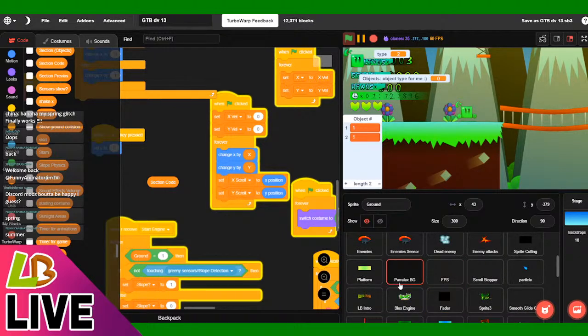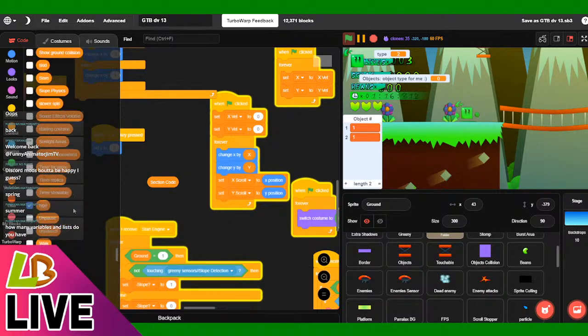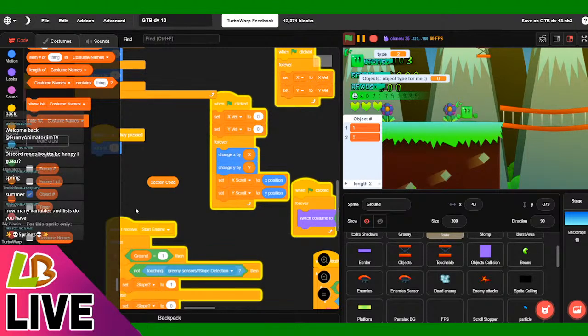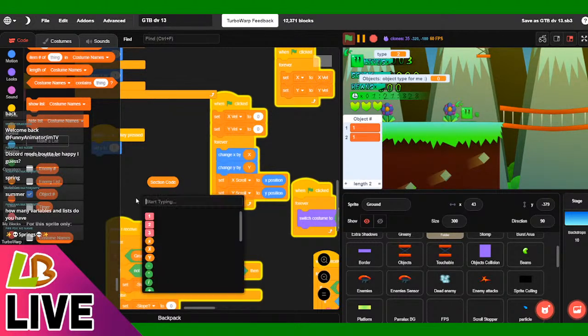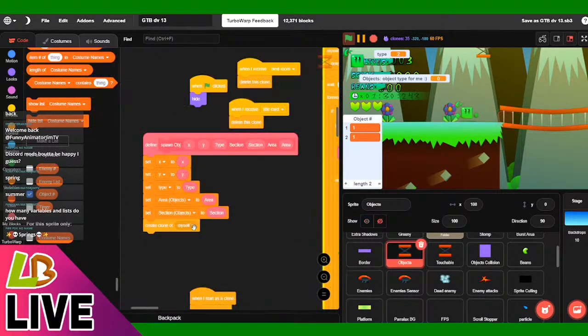People are gonna be like, whoa, what happened there? How many variables in list do you have? I have a lot of variables. I only have 4 lists, though. Oh, no, 5 lists. Springs. Yeah, there's a lot of springs. Wait, costume? Oh, yeah! Because that's for switching sections.